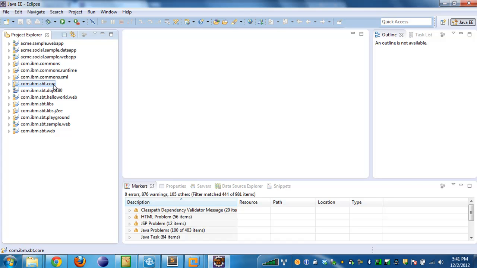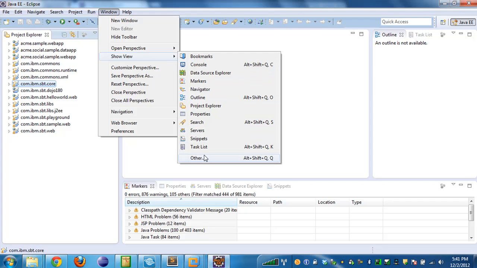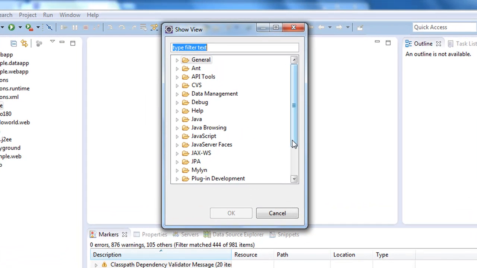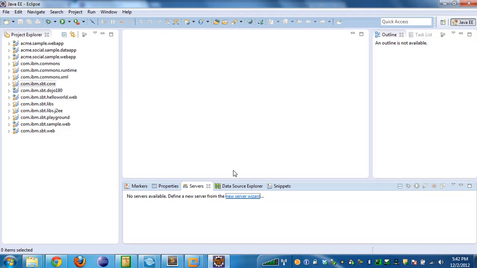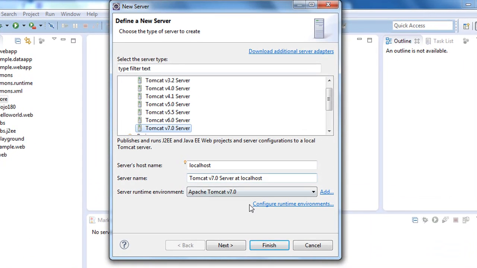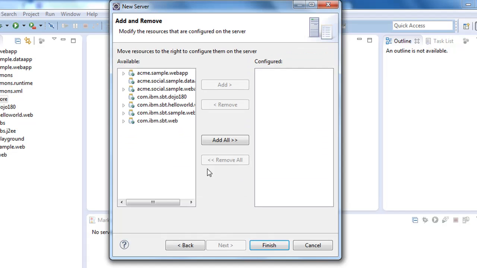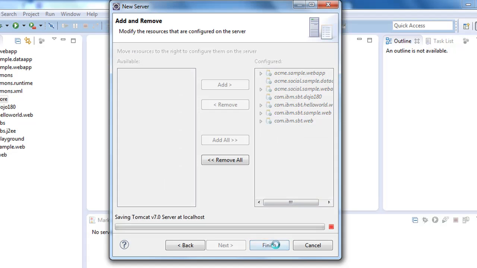Now, what we have to do is configure a server for our development environment. And we obviously want to use the Apache Tomcat server for the runtime we set up earlier. So go to Window, Show View, click on Other. Then in the Server folder here, click on Servers and click OK. In the Server view, click on the new server wizard, select Tomcat 7.0, click Next. And you can select Add All to add all the projects to your Tomcat server, and then click Finish.